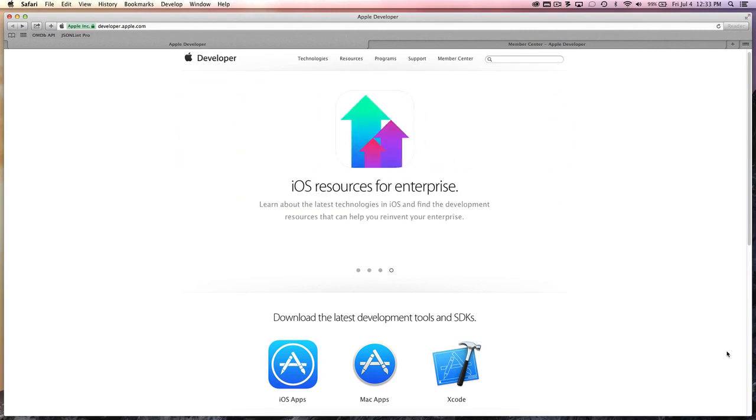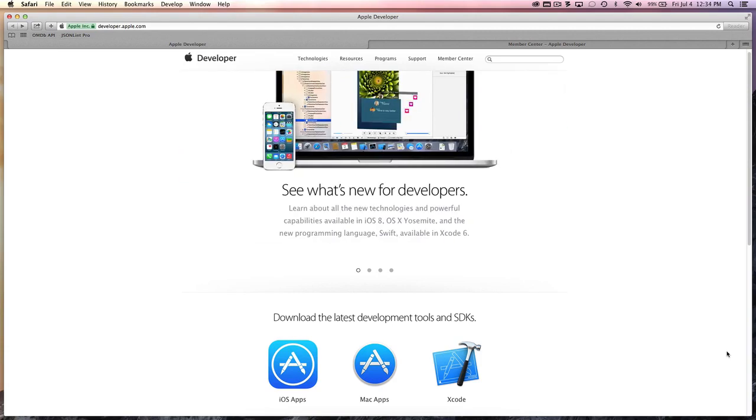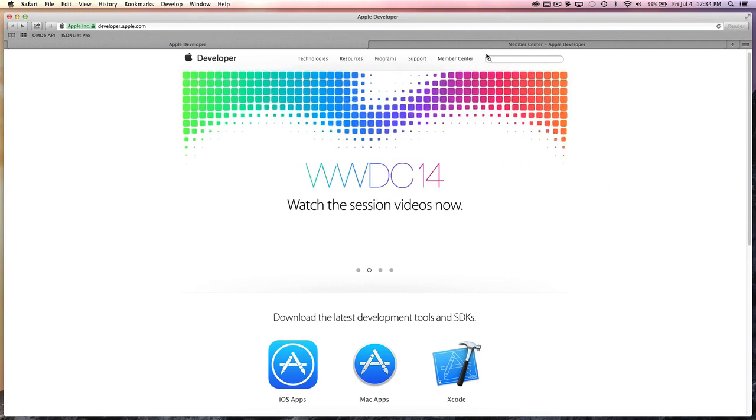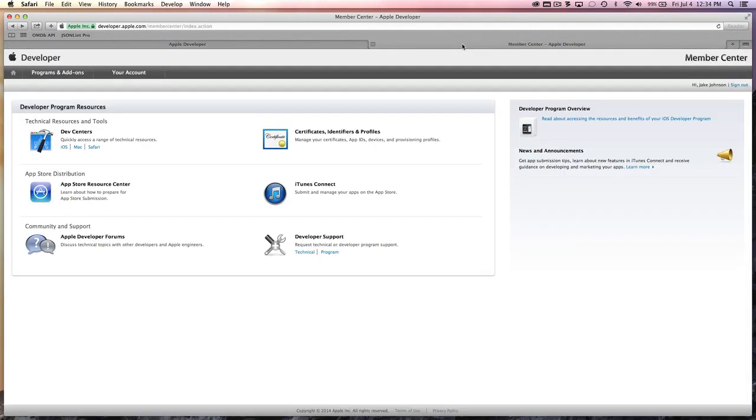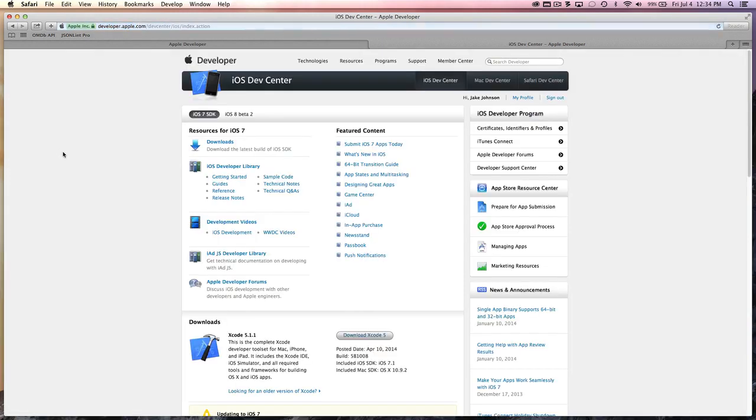So at the time of this recording, we are going to be downloading Xcode 6 Beta 2, and I'm sure that that will change throughout the life of this tutorial, and I'll be updating it as we go. But once you're at developer.apple.com, to get to Xcode, we need to access the Member Center. Log in with your Apple developer account, and over here on the left, under Technical Resources and Tools, we want to click iOS.